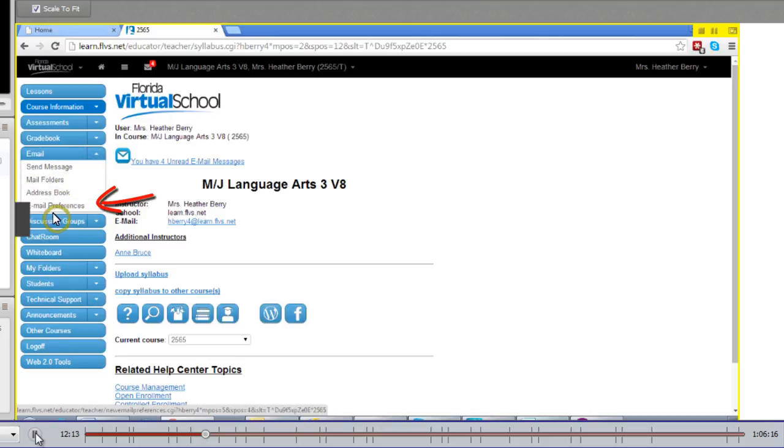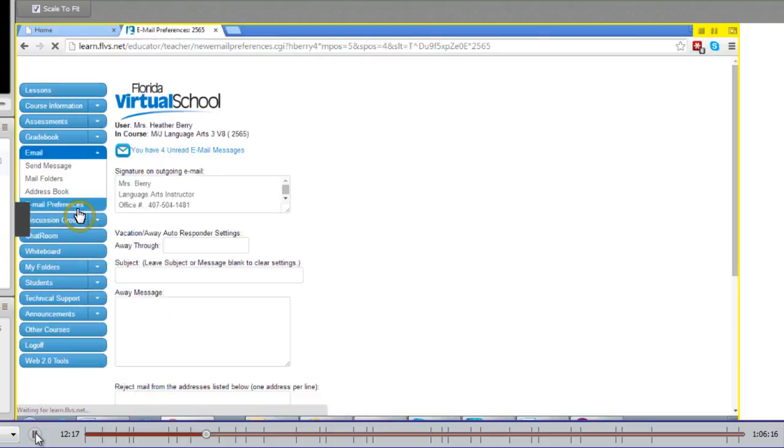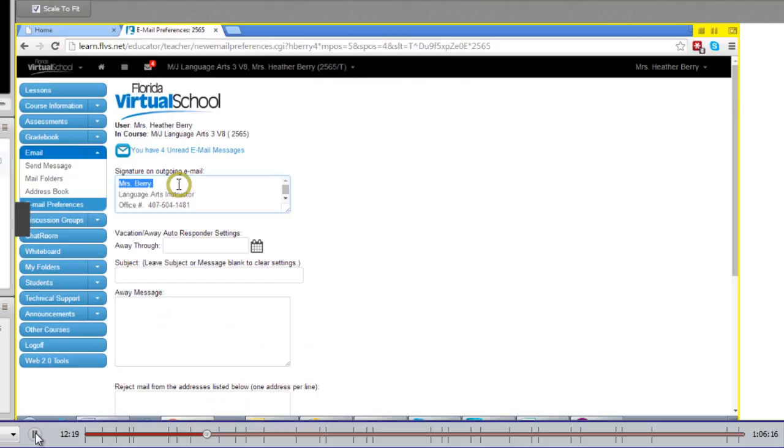I want you to choose email preferences. And then there's a signature box right here. This is where you'll put what you want to appear as your signature. Things like your name, the subject you teach, your phone number, and possibly maybe a favorite teaching quote. But that's about it. So it's just your signature that goes there.